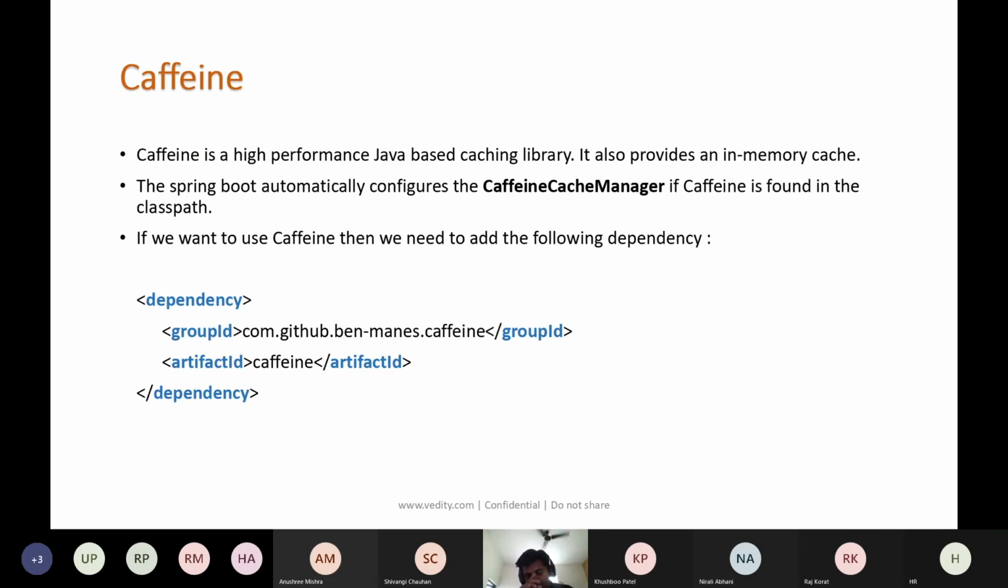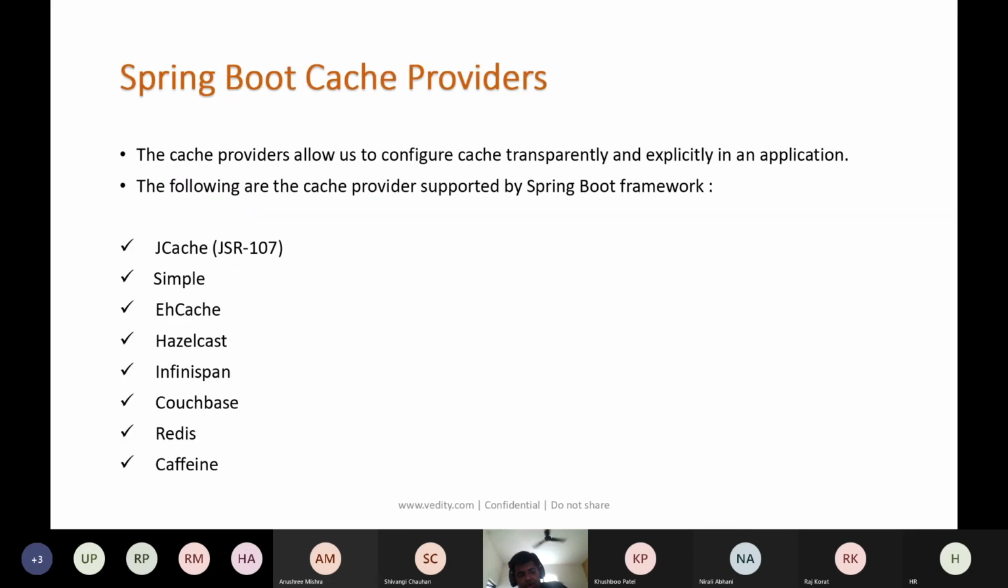We have covered different cache providers here, so let me go through them shortly. We have covered JCache, which is the basic caching API in the Java library. Then we learned about the simple cache provider, which is implemented by default if you use only the @EnableCaching annotation in the Spring main class. Next is Ehcache, which is the open source Java library. Then we learned about Hazelcast, Infinispan, Couchbase, Redis, and then Caffeine.